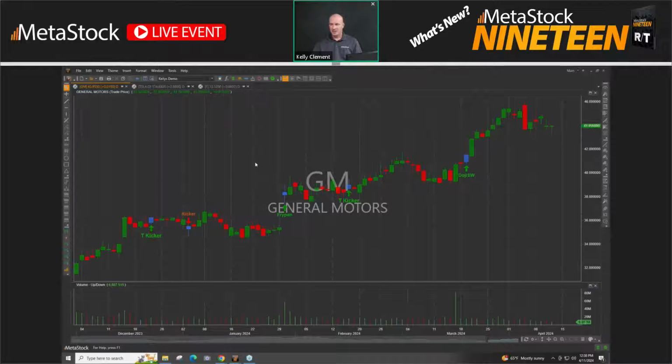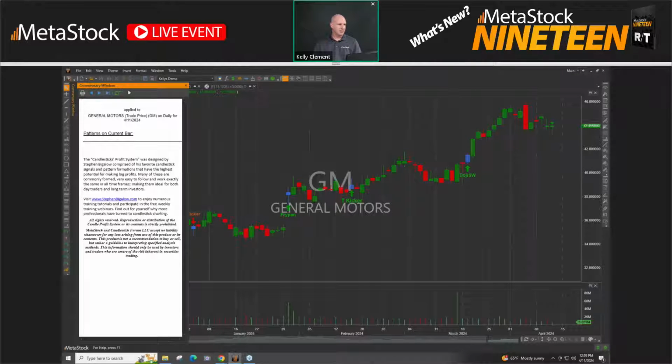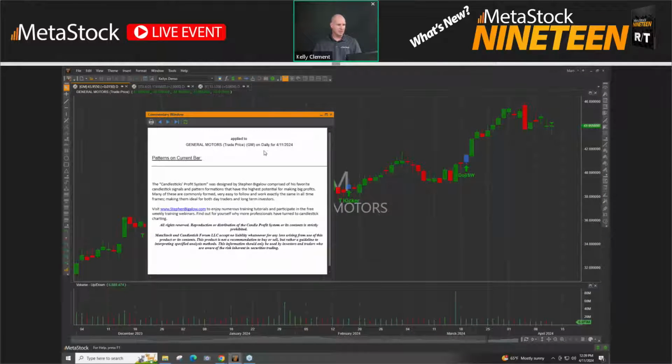Okay, so let's go into the commentary window. We're just going to go up here to view, expert commentary. Normally it'll pop open just like it would in MetaStock 18. Let me show you what it looks like when it first loads. This is what it's going to look like when it first pops up. It's going to pop open just like it has in previous versions. But what you can do after this is very, very different.